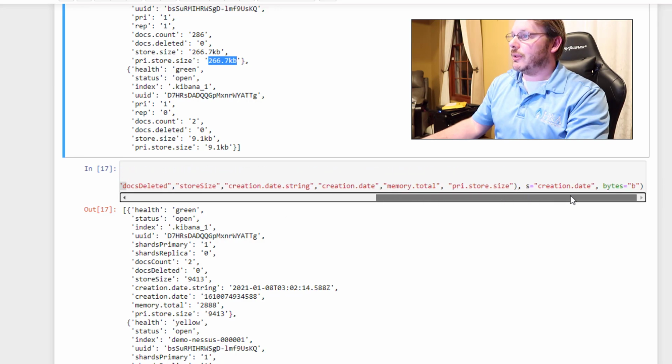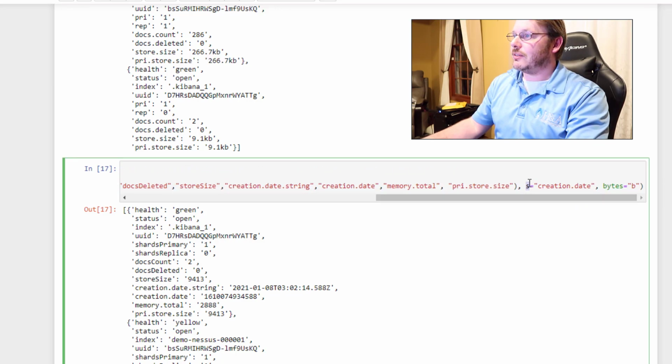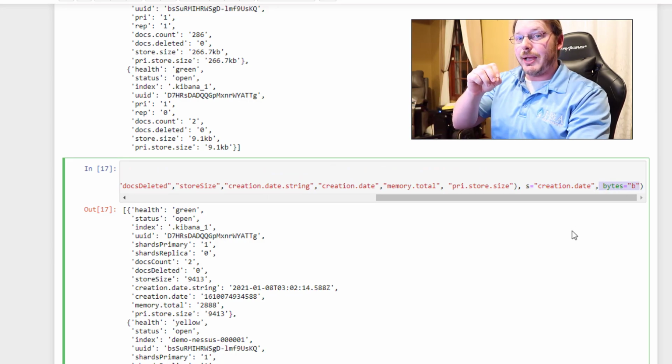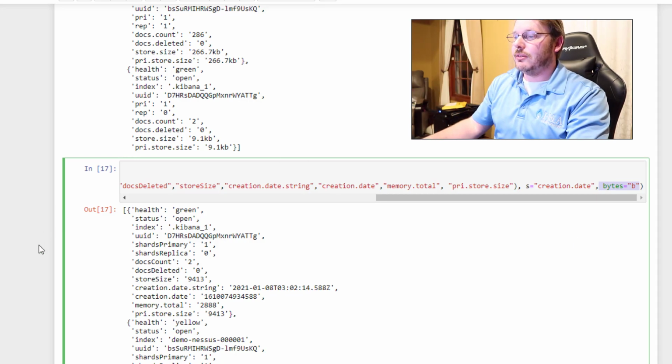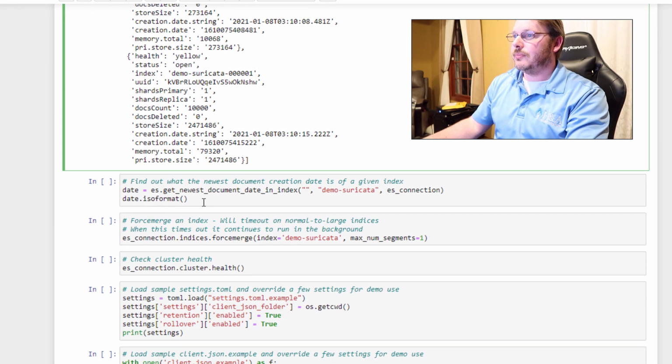You can also sort them with this S. That means sort by creation date. The bytes of B is how I'm telling bytes to be the actual bytes, not the human readable bytes. Let's keep going down here.